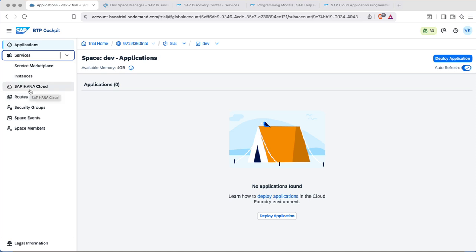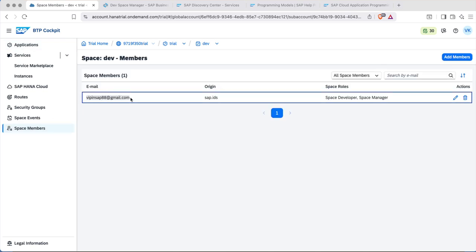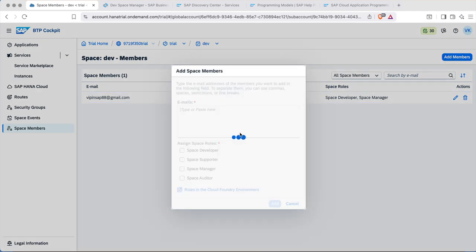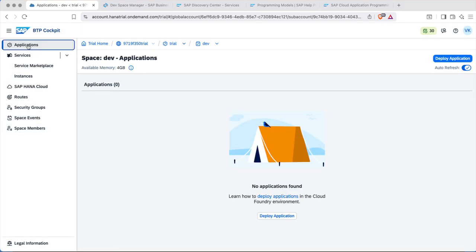We will create this HANA Cloud instance also. And then you can add people to this space. Currently only I am the one. But basically you can add your team members who will work on cloud applications, via their email IDs using this add members option. When you are adding, you just give their email ID, and most of the time they will be space developer and not really space manager, because you are working as a developer in your team. So you have to add your team members here. I think that's the bare minimum needed.